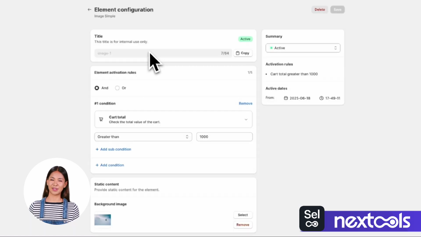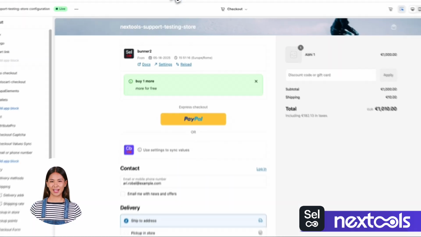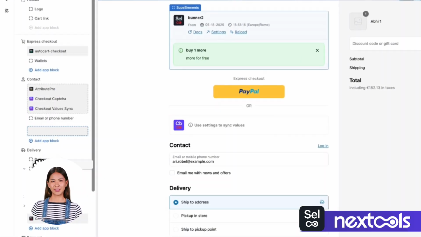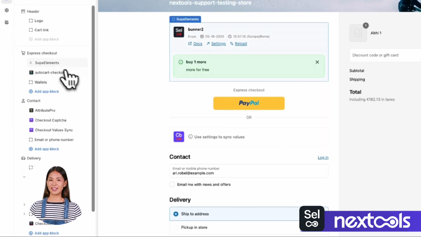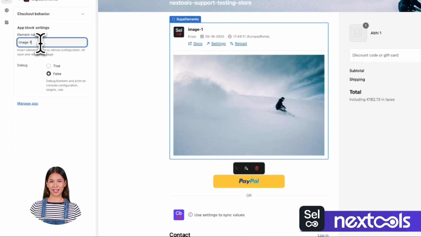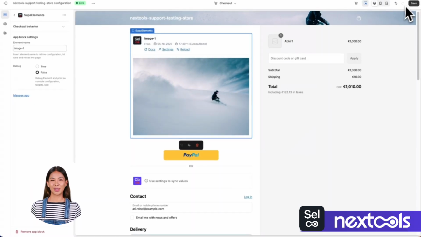Let's copy the name of the element and let's set it in the checkout page. The last thing we need to decide is the position of our offer, and to do this, we go directly to customize the checkout page of our store, grab the SupaElements app block and drop it wherever we prefer. Now let's connect the element. Open the element by clicking on it, and here in Element Name, we paste the title of our newly created element. We save the page, and done. Our element is now running on our checkout.